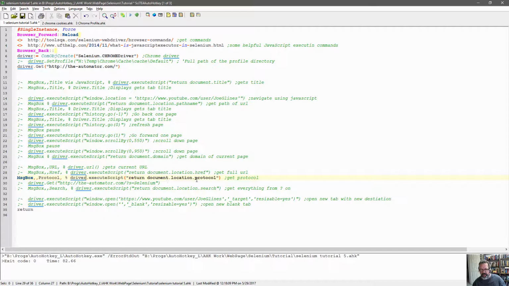Come back in here. Protocol. Let's do that as well as the next two. So protocol is just going to be HTTP or HTTPS, right? And it'll show which one it is, depending on what page you're on. Then I'm going to navigate here and do my search query for Selenium off of my website. And notice here, when I'm returning the document location search, this returns from the question mark on, so it'll drop out the beginning part of it.